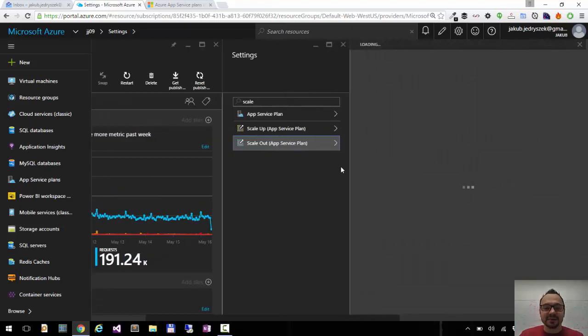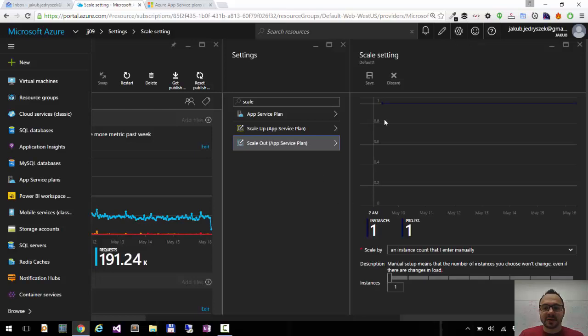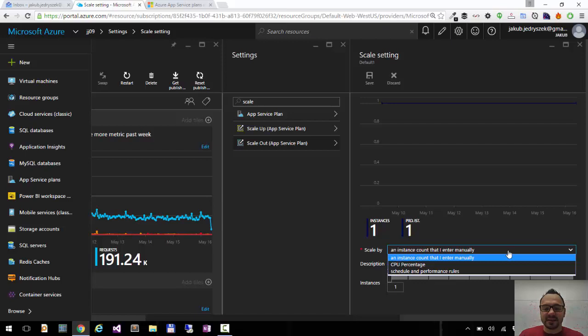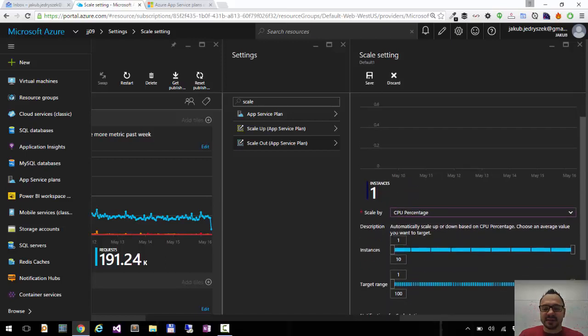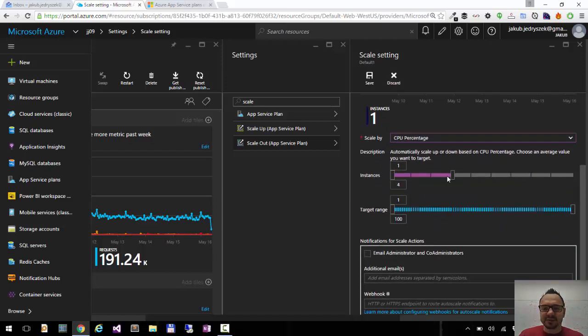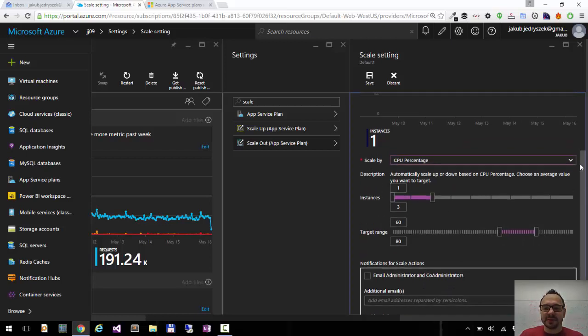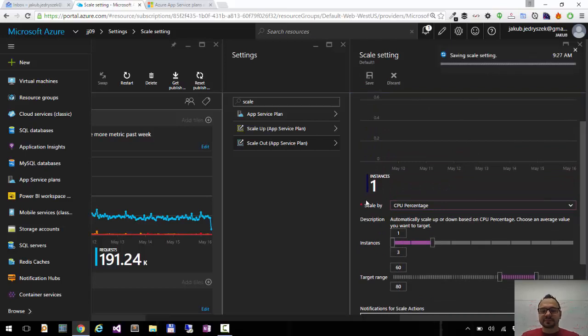So if I click scale out, you can see here I have just one instance. I can set up auto scaling. Let's see, I'll add auto scaling from 1 to 3, and I will do it from 60 to 80. That means if CPU is over 80%, then add an instance. If the CPU is below 60, remove one instance if I have more than one. So I will save that, and this will apply to the entire App Service plan.